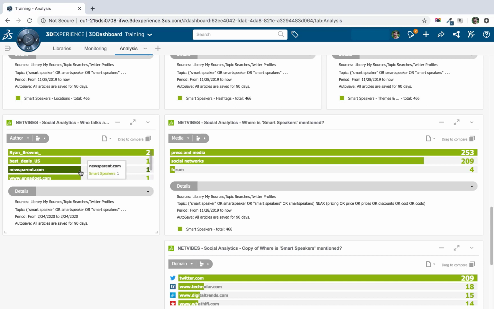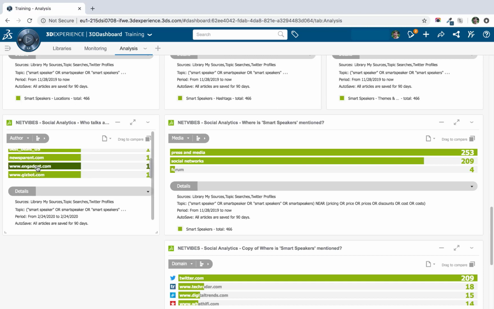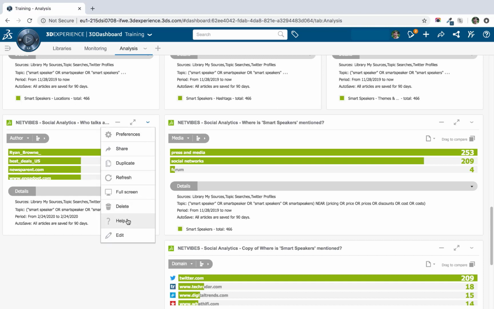Not every publisher provides an author. Some publishers consider the author just to be the site. So you can see here we have Engadget and Gizbot as the author, just because they don't name the author in the RSS feed. There's a quick way to remove these from appearing in the app, so it focuses more just on the authors. So I will show you how to do that.